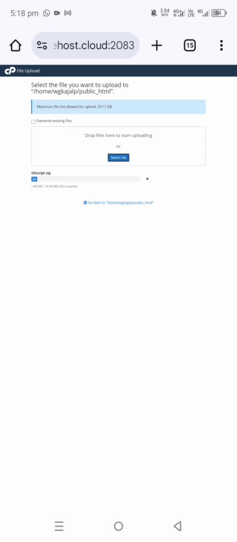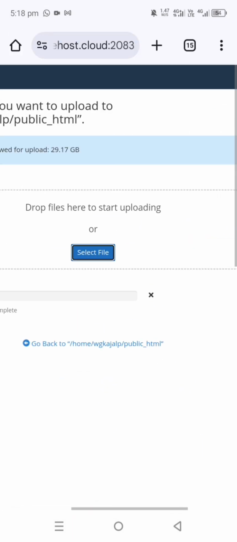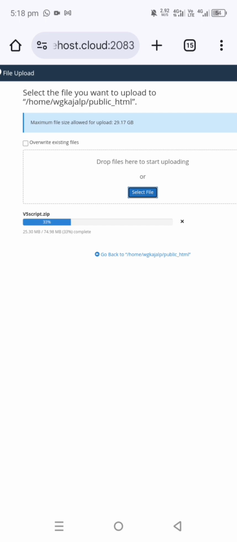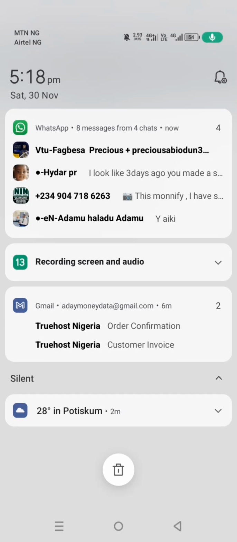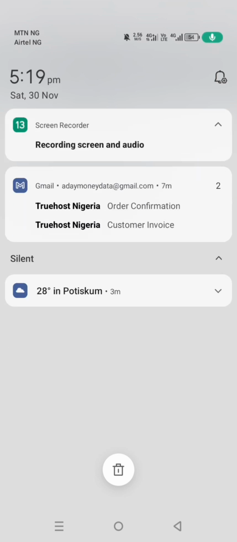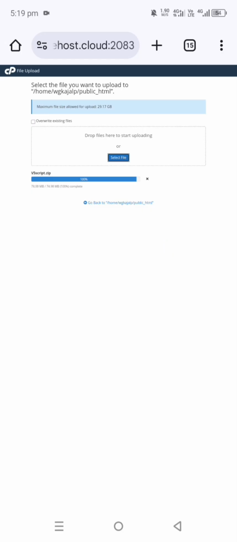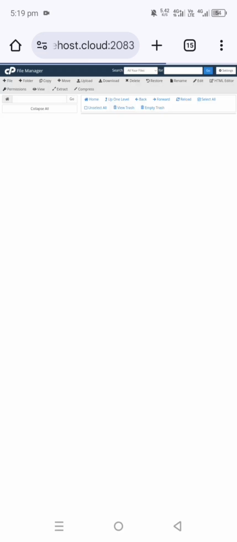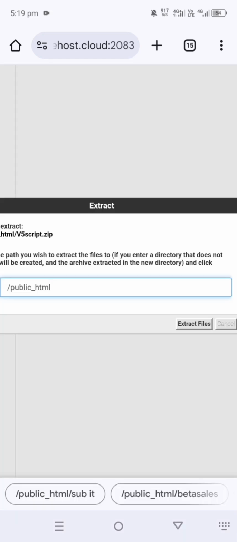Let me click on it. It will start uploading. So you can see now the file is uploaded, right? Let me wait for it to finish uploading. After it has uploaded, it will show you the green sign. So let me remove this. This is the login details of the script. It has shown me the green, then I will hold on it like this, then click on extract.